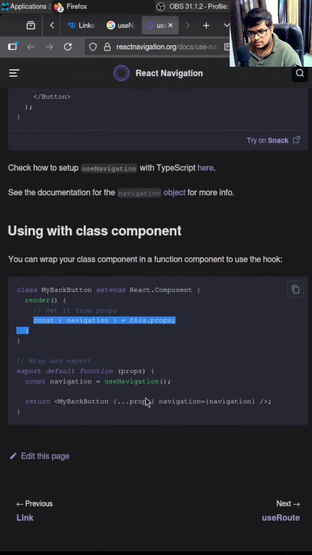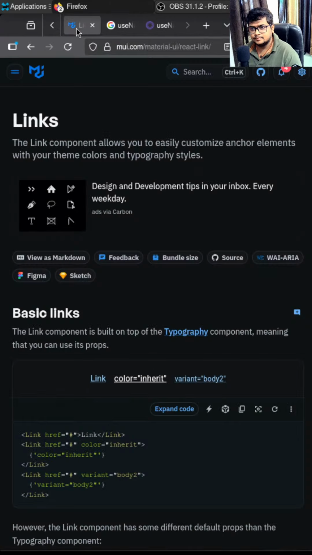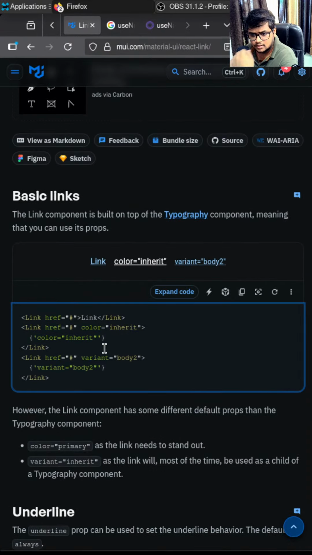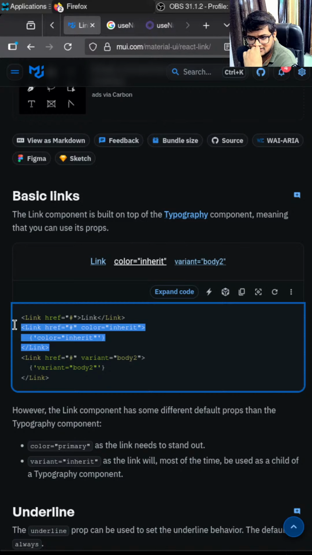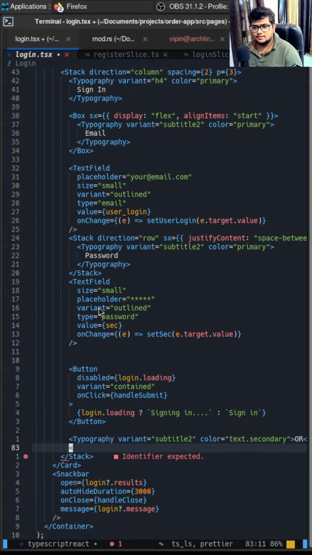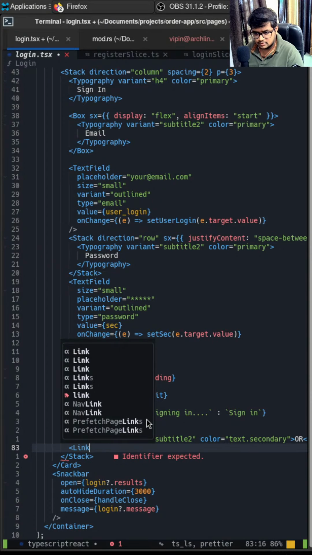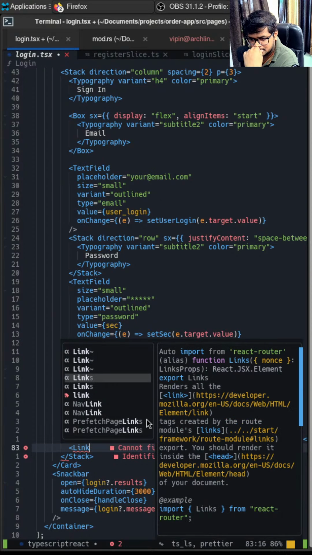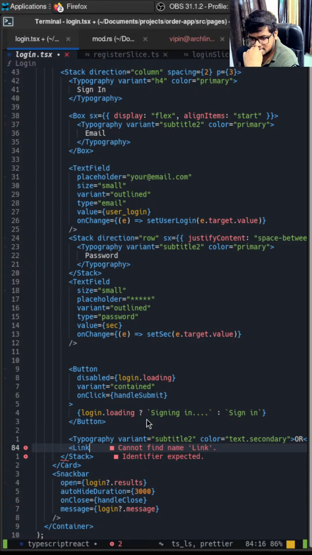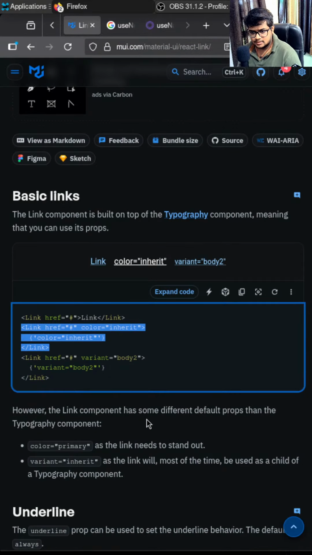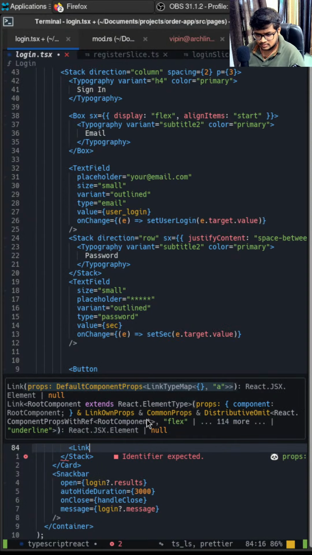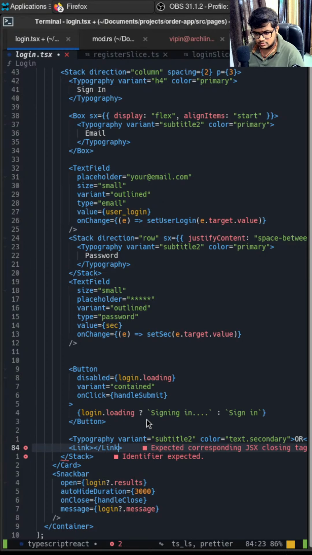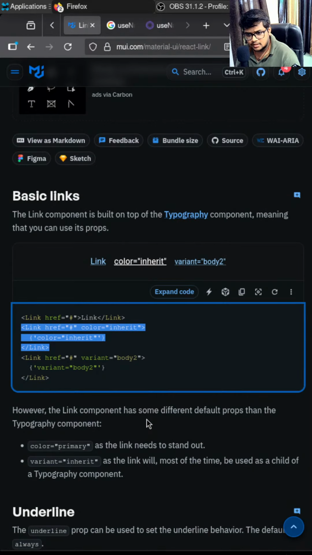Okay, let's do it for this thing first. Yeah, I think this could be good. Link, variant body to link. All right, let's do this thing. I'll say link. So I think for React Router or MUI, it's for MUI, right? So what is it? Link. Do we have variant as well?